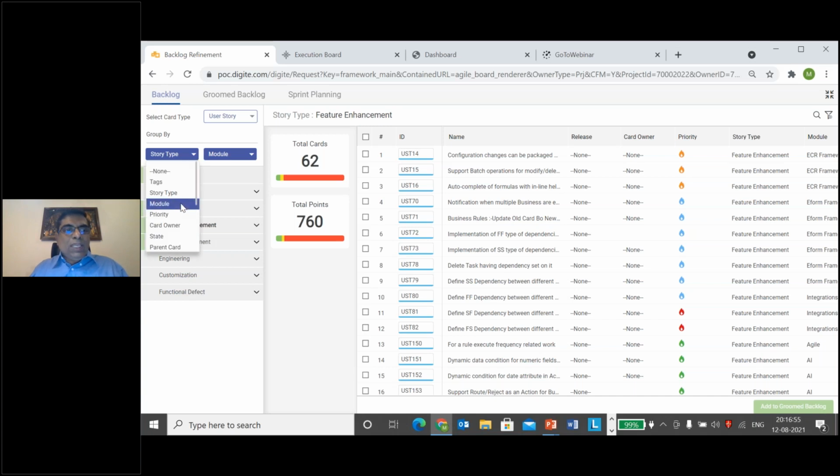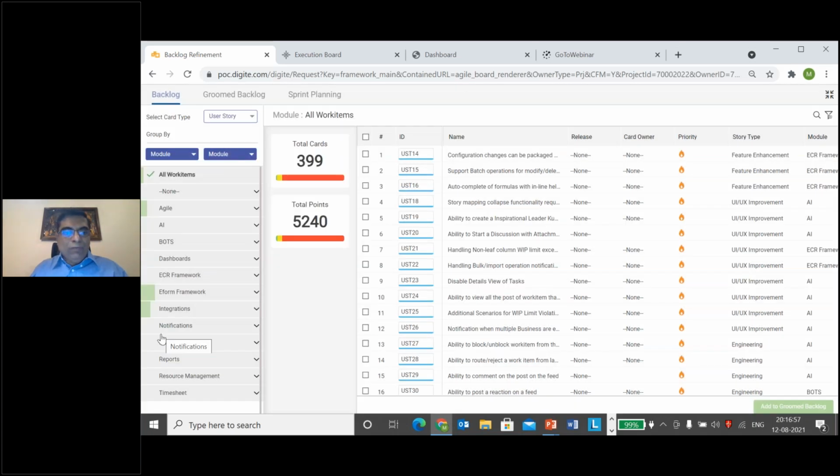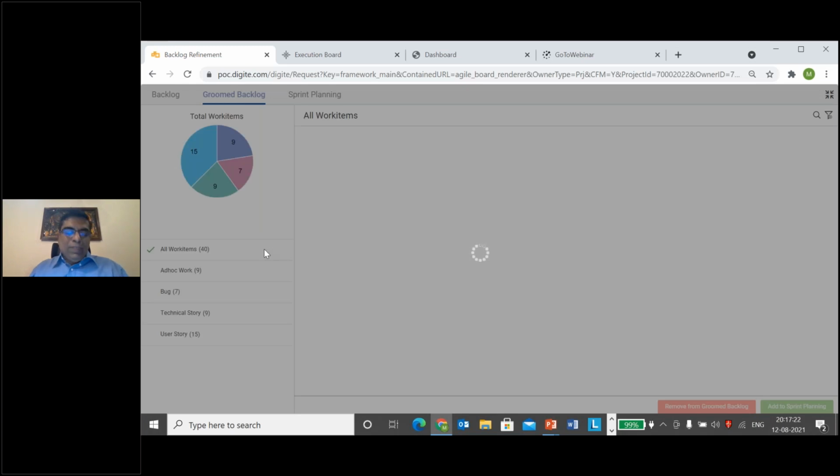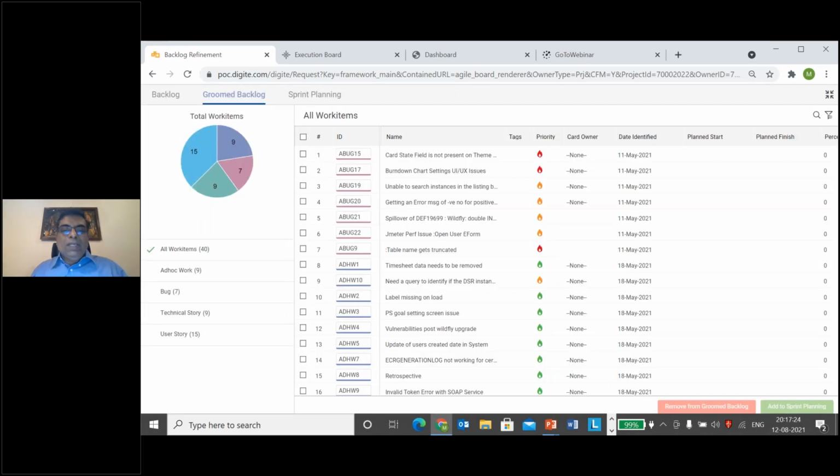Or let us say if the modules of your product is important for you, you will see that a lot of work is happening on the agile module, a lot of work is happening on the eForm framework, and a lot of work is happening on the integrations module, whereas work on the other modules have not started. So this then will help you to pick up a module and then further start prioritizing user stories within that module. So those are some of the visual paradigms that is being provided, which will basically help teams to really understand what they need to prioritize and start working on.